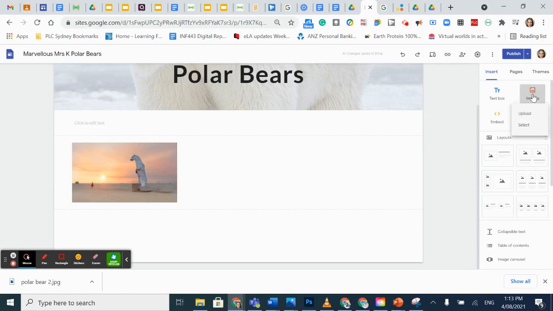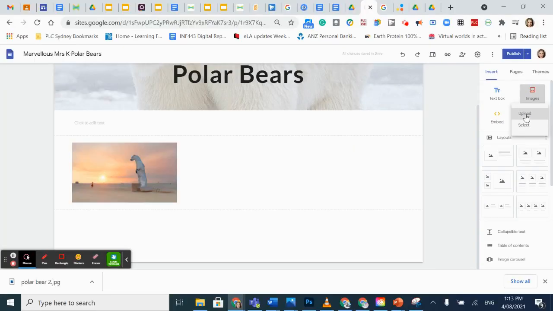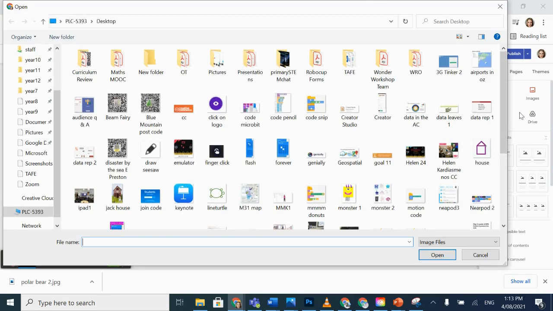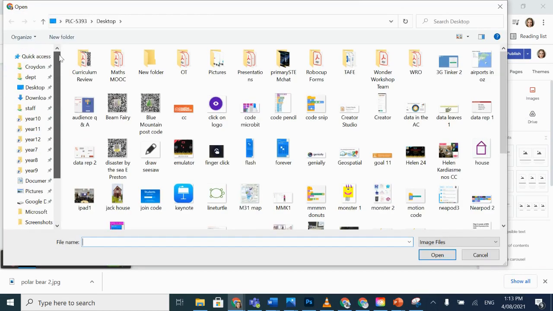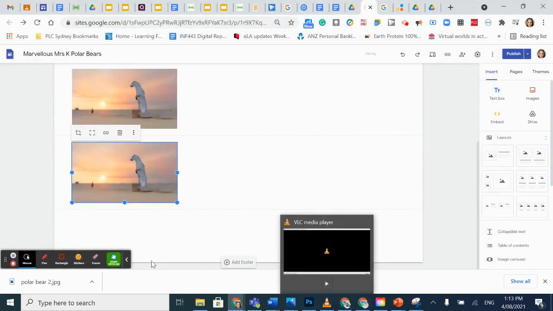The other way is I can upload it from my computer. You would have seen we've just downloaded it onto my computer from Google Drive. I can click on the upload symbol and it will take me to my computer, mostly to my downloads, because that's where that image will be sitting, and then I can pick it up and pop it in there.